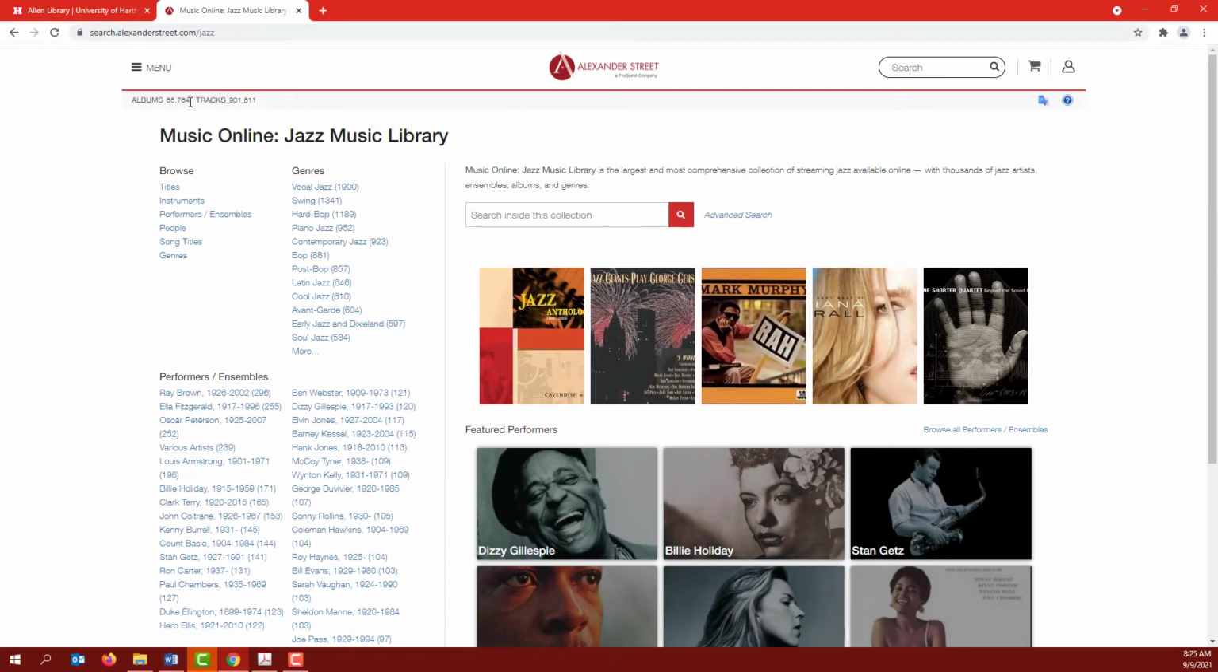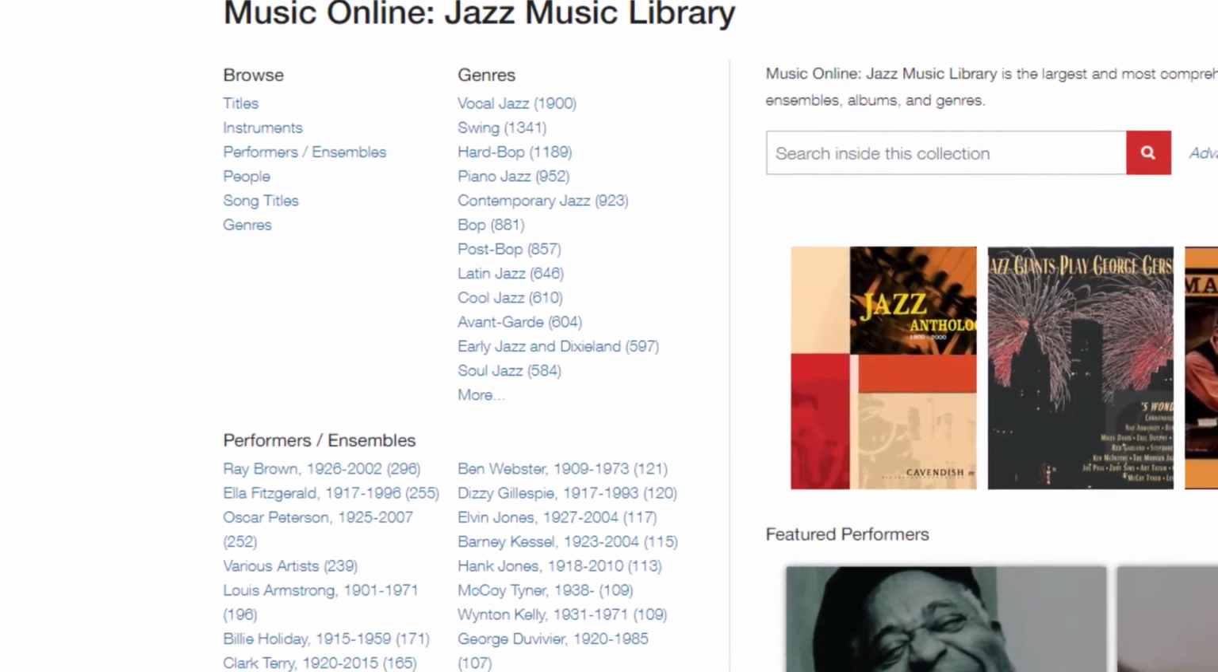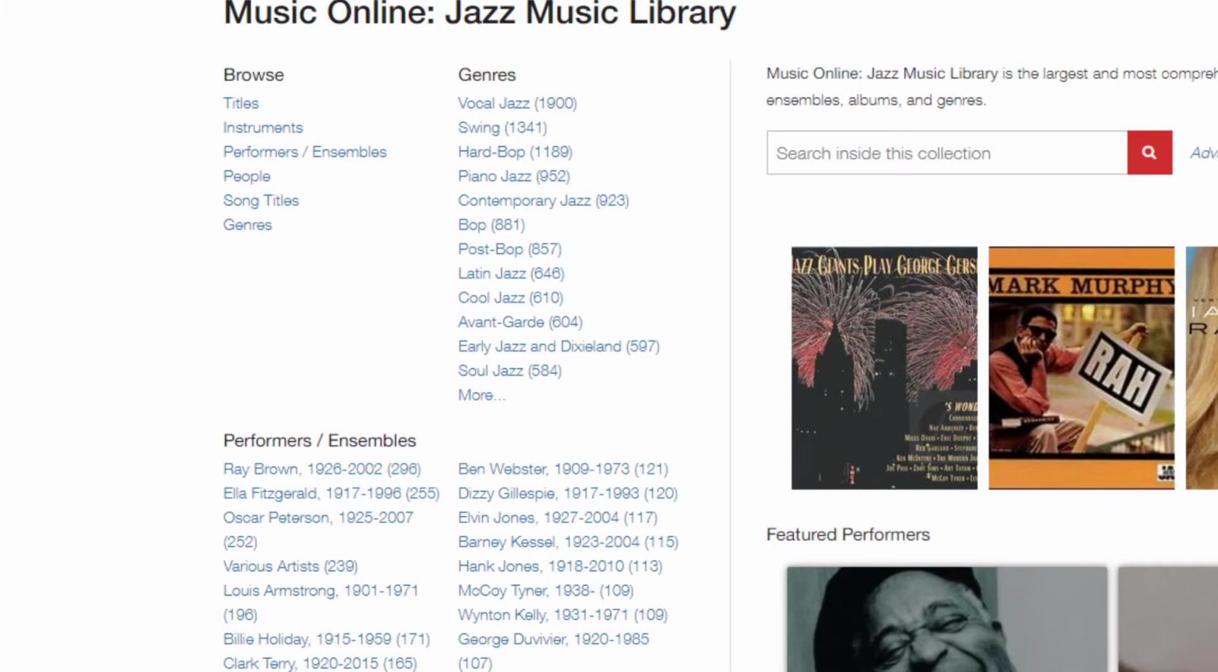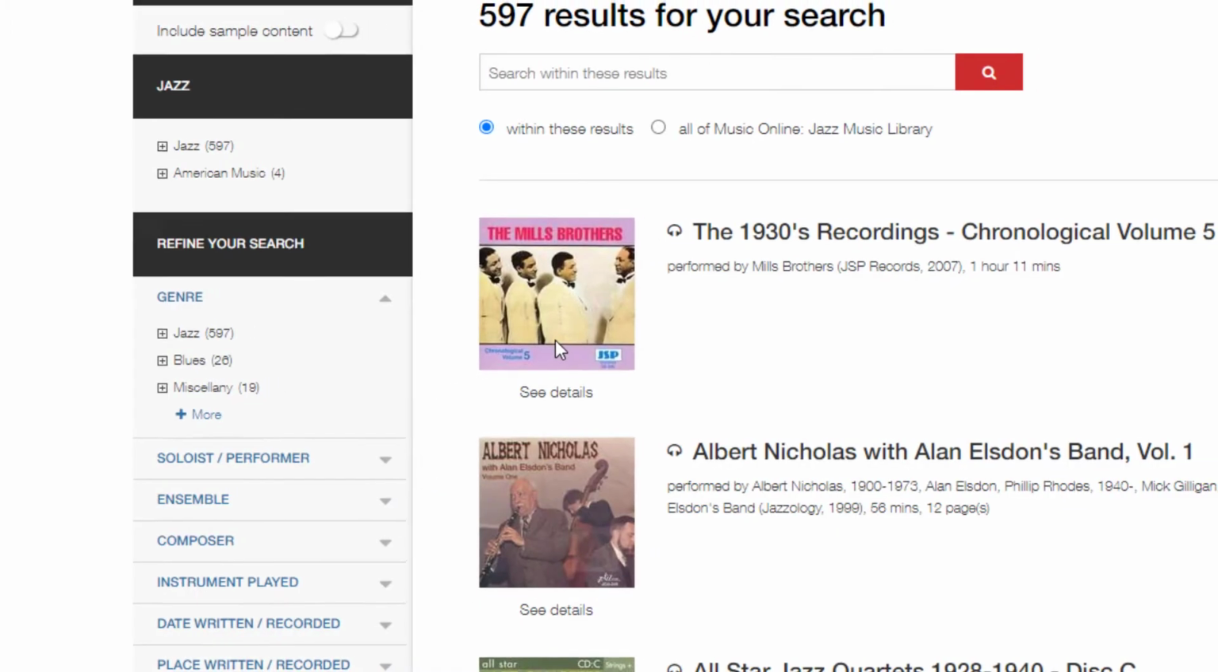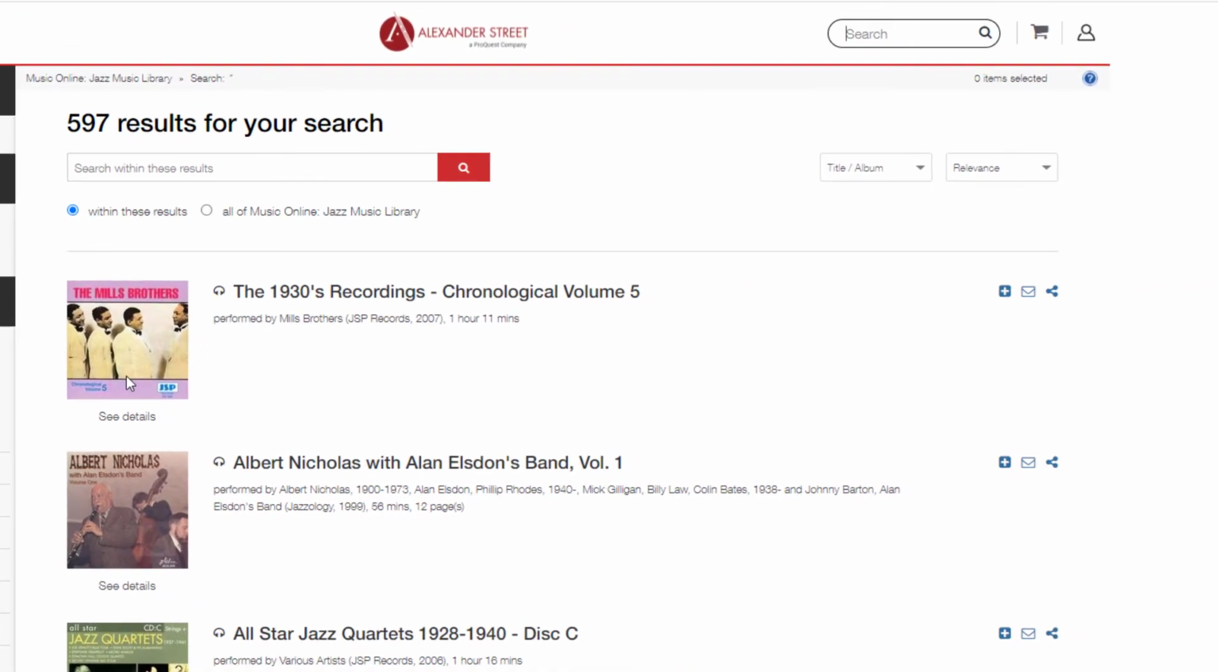If you're not looking for something specific, use the links at the left side of this page to browse by performers, genres, and more. For example, I'll click on the Early Jazz and Dixieland genre. And then we can see all 597 recordings of that genre.